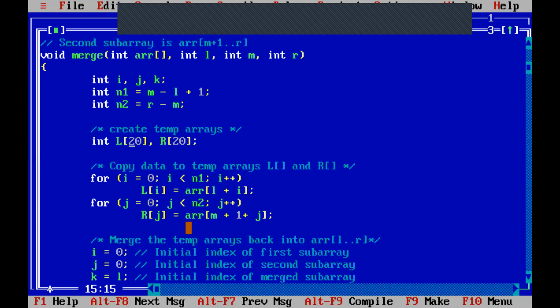Now we will create two temporary arrays, left subarray and right subarray. This is how we create the arrays, declare the arrays. So this is of size 20. In this compiler, we cannot take n1 and n2 here, because this is not allowed. That's why I've taken 20 in Turbo compiler, but in GCC it will work. You can write n1 here and n2 here.